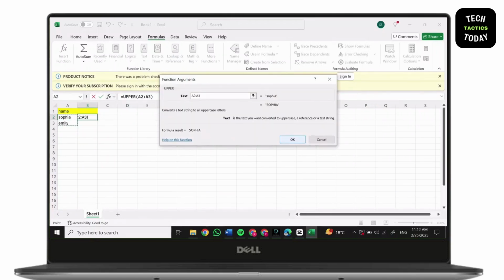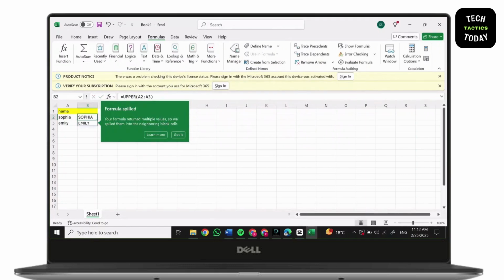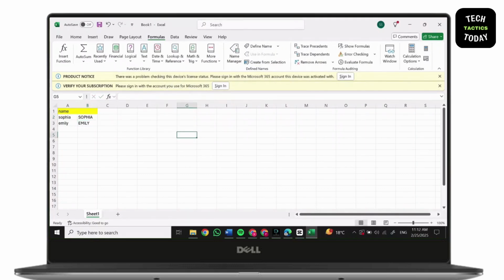After you have selected, press OK and all the text will be changed into uppercase in a different cell that you chose. This is how to change lowercase to uppercase in Excel.